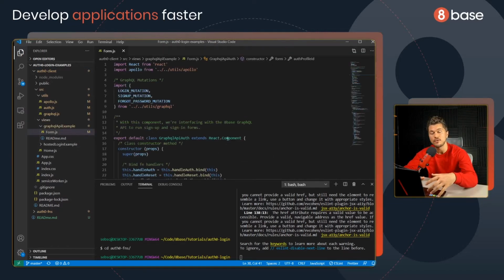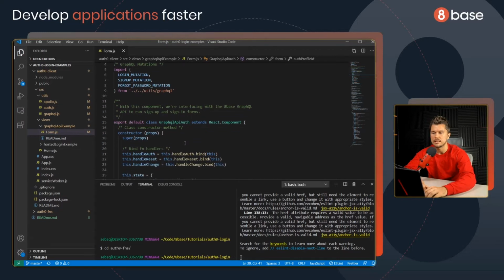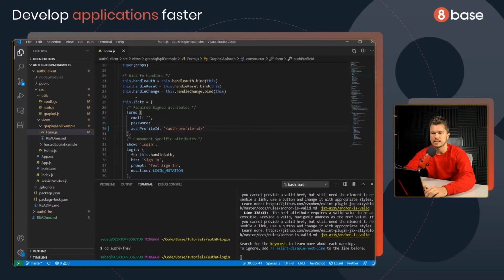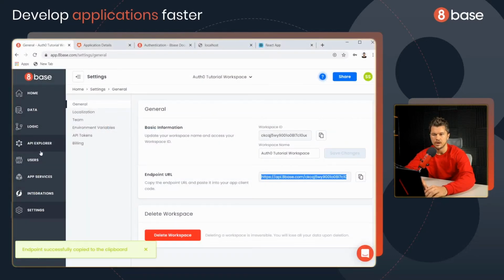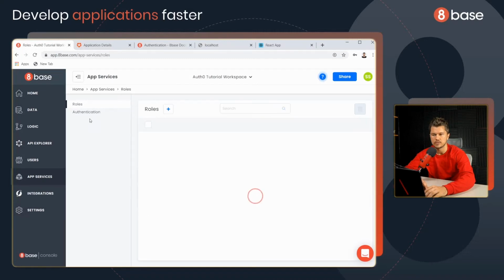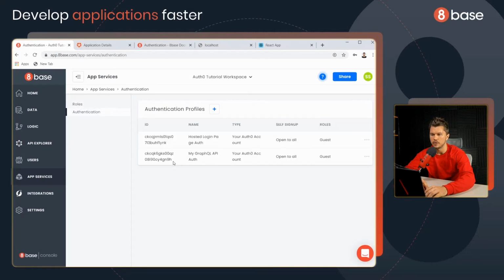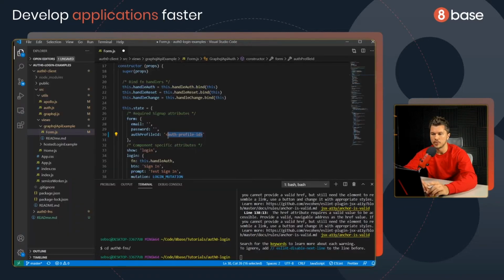So if we go back to our form, we can see, if we scroll down, that here in the state of this React component, we have a form which has email, password, and auth profile ID. So what we're going to want to do is go back over to 8base, look at our authentication profiles, and get the right one for the my GraphQL API auth. So this is the profile ID right here. This is exactly where we want to put that auth profile ID that we just got.